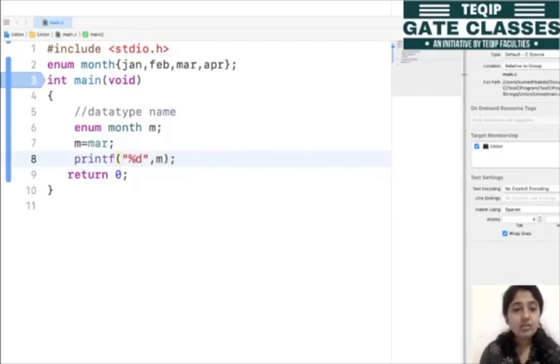Okay, so what I have done here is I mentioned one enum month. This is our user defined data type, and in this enum month we have the four enum names, January, February, March and April. This means we have declared one enum variable, and we have assigned this value March to that variable, and by using the printf we are trying to print the value of this enum variable m.